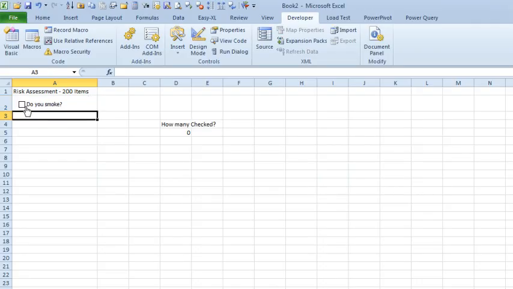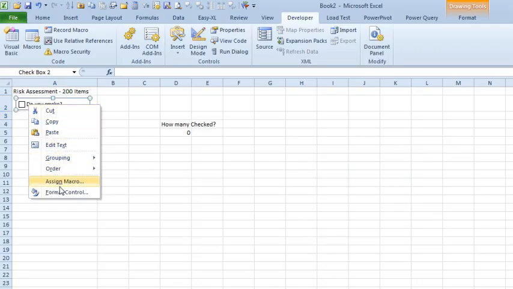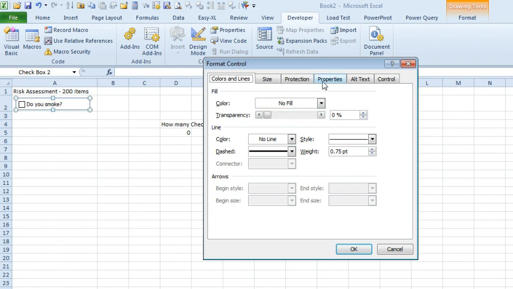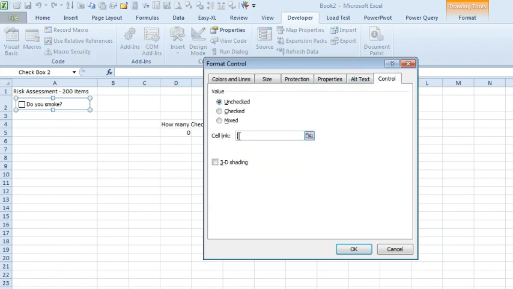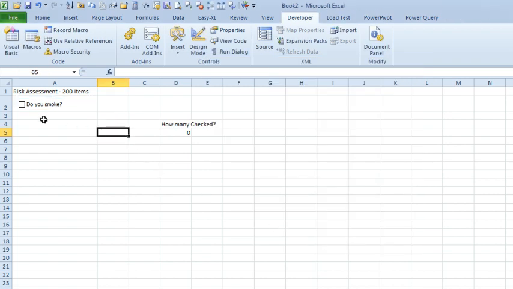And we can right click and format the control and say that this is tied to cell B2. Click OK. And then here's how it works. So you check the box, you get a TRUE. Uncheck the box, you get a FALSE. All right. Oh, but wait, we have to do 200 of those.